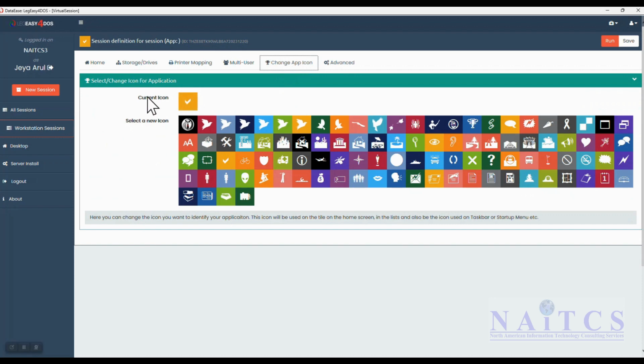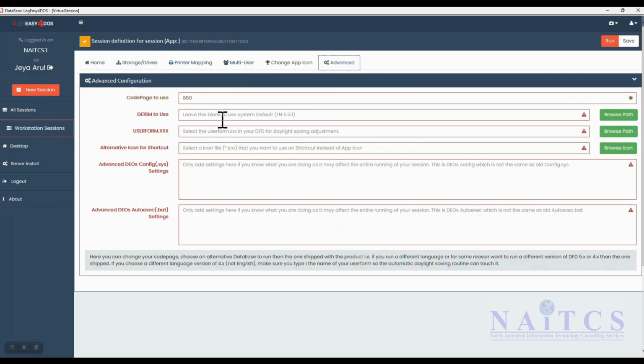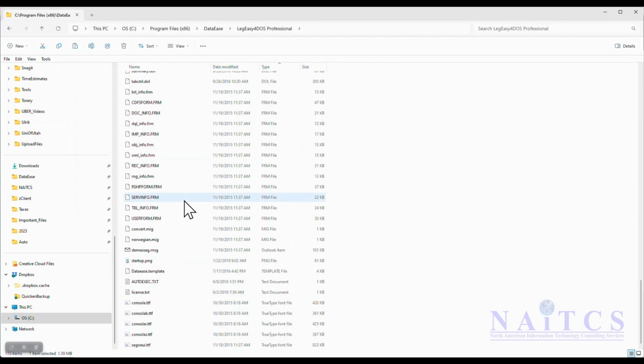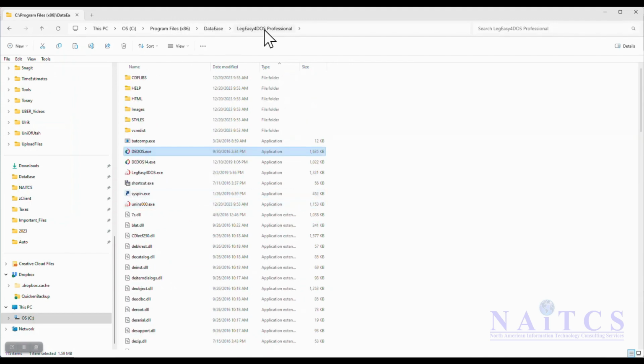The application icon: when you're creating a shortcut, the icon can be anything you want. And the advanced section, you only go in here if you really need to change the code page and the DE16M file, what to use and everything. But when you install LegEasy4DOS, all the files you need come in here. So DE-DOS, this is what it runs, and all the necessary files are basically in this folder.